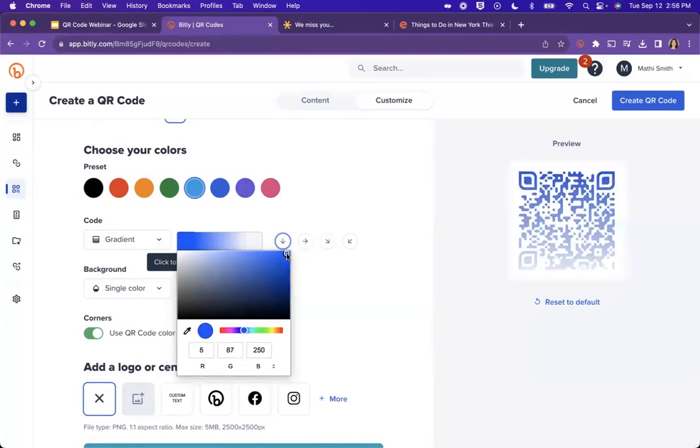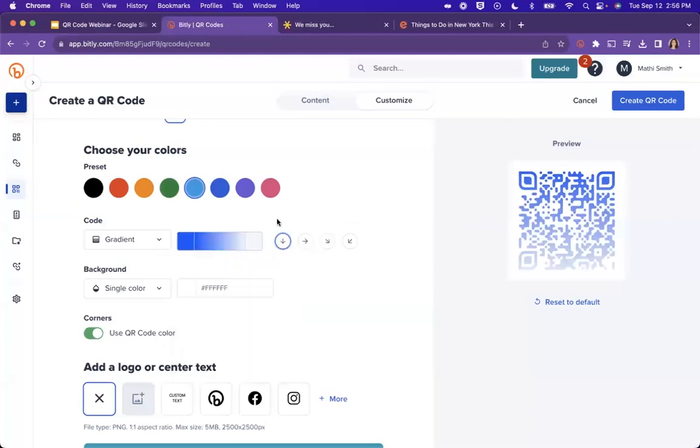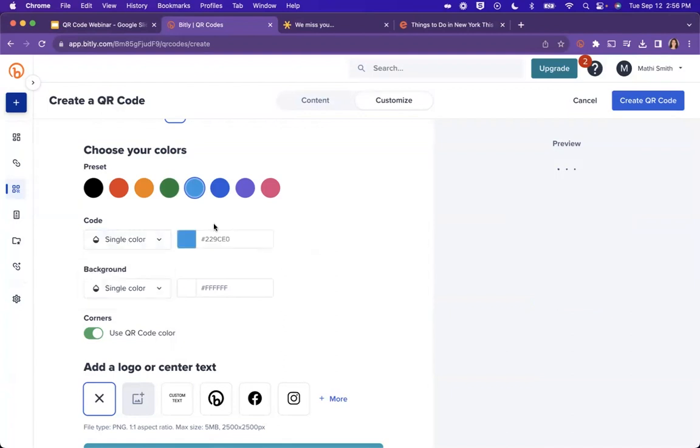When adjusting colors, just keep in mind the lightness of it, as lighter colors may be more difficult to scan. So you are just going to want to test the scannability before you go ahead and start printing this out.